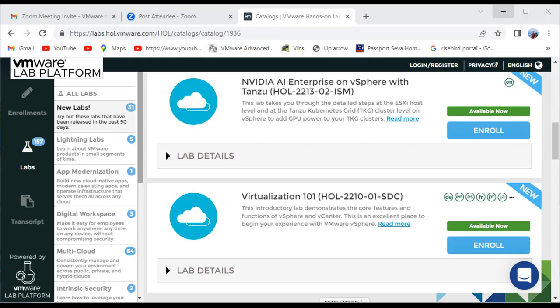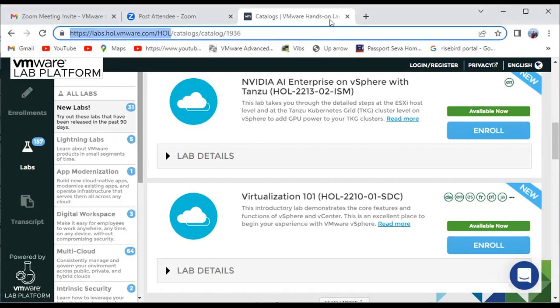Encrypted core dumps. When we say... Sir, sorry to interrupt, but we can see the Google screen. Is there any PPT you are showing? But we can see the VMware lab platform. Yes, yes, keep on describing. Okay, I'm sharing it again. Sure, don't worry.